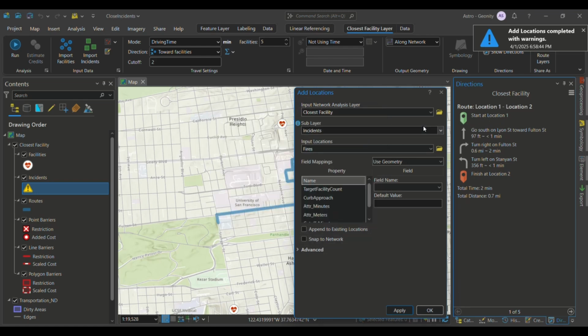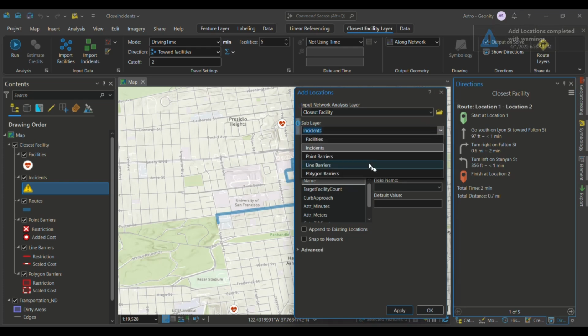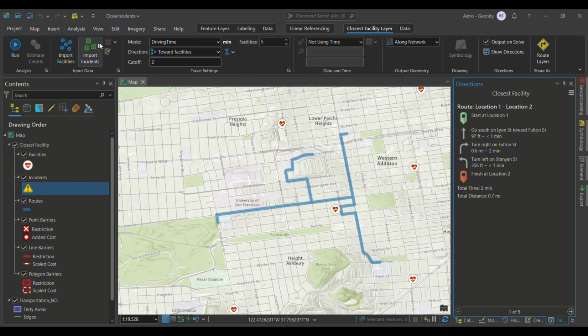Next, you can choose from here the sublayer, polygon barrier, or instead you can also go here and create a barrier. Suppose there is some construction going on, or there are festivals on our route, then we need to skip those places. We need to find another route or another fire dispatcher which will be suitable. Suppose those are barriers. So how can we import that?